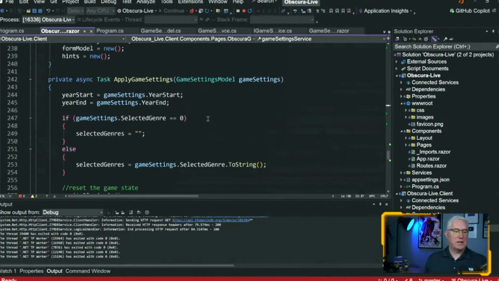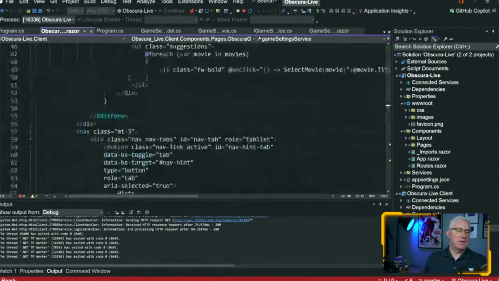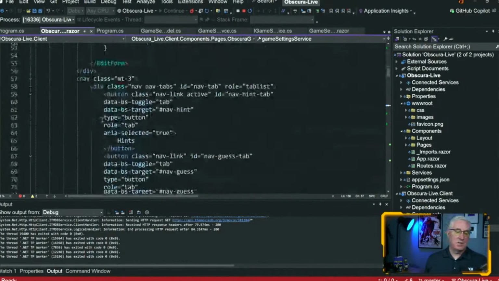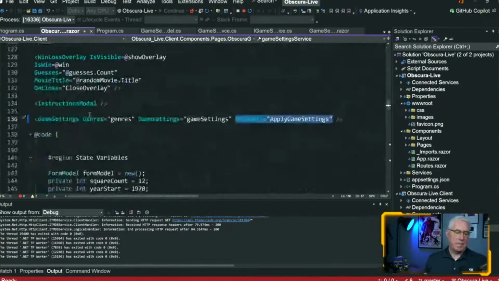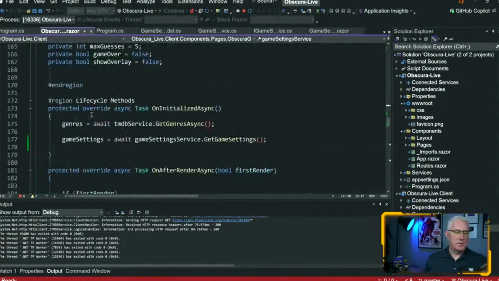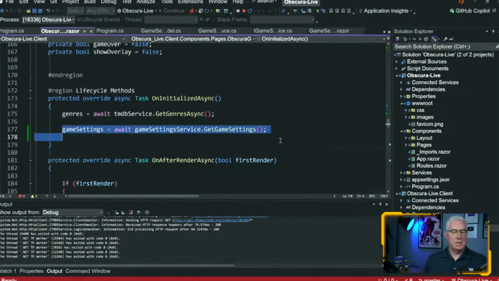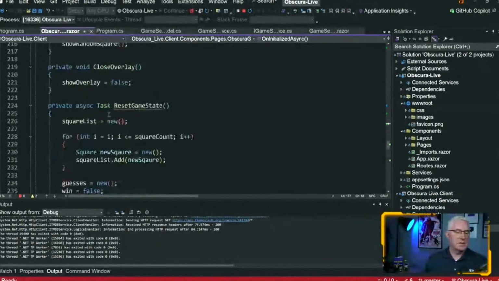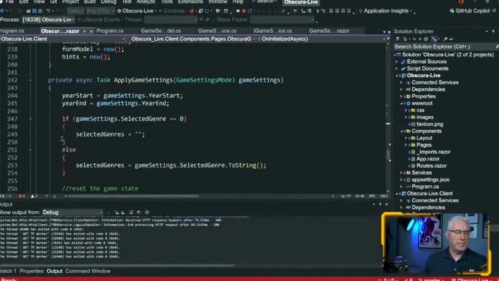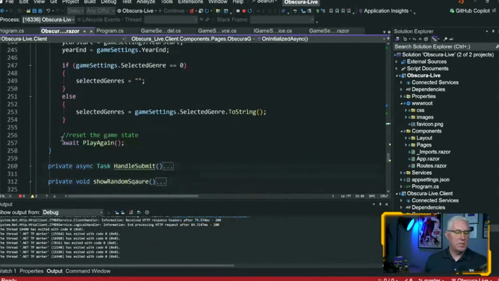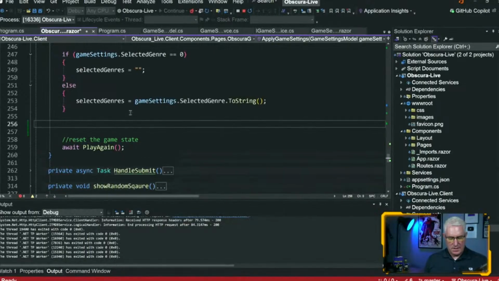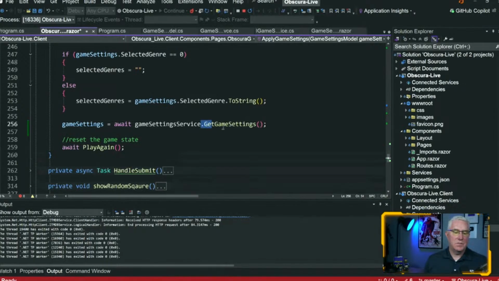All right, so we need to inject our service in here and then we can actually save these settings. So we have our game settings service that we have in the page. We're just not using it. All right, we used it to get it right here, but we didn't call it to save it. So let's go down here and make sure that it's saving. Okay, play again. And we'll just save it. Save our state. Instead of get, we'll hit save.